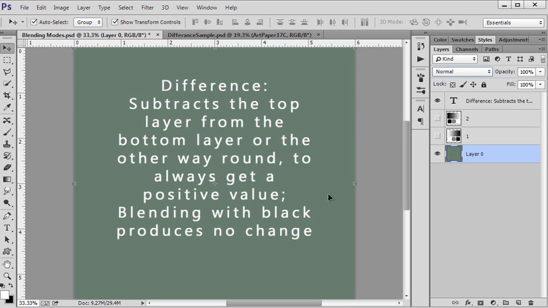Here's the math. As with all of them, this is all about the math. The difference blending mode subtracts the top layer from the bottom layer, or the other way around. It picks one or the other, depending on, and to always get the positive value. If it gets less than zero, it's not going to do that one. It's going to choose the other one to get more than zero. And we know zero is black. So blending with black makes no change.